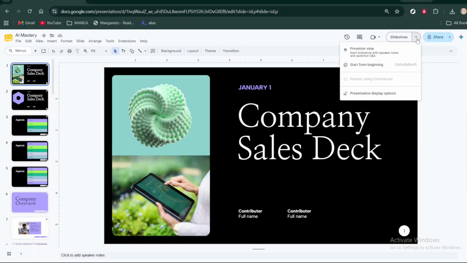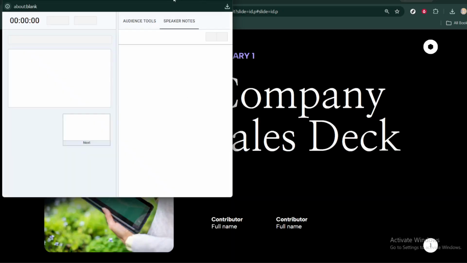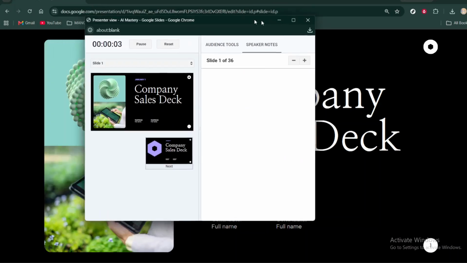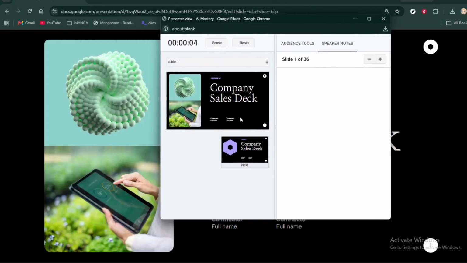Now, go ahead and click Presenter View from that drop-down menu. This is the magic button. When you click it, your presentation will start, but you get a completely different experience than your audience does. They see the slideshow full screen on the projector or the big monitor. But on your screen, you get a control panel that shows you everything you need.